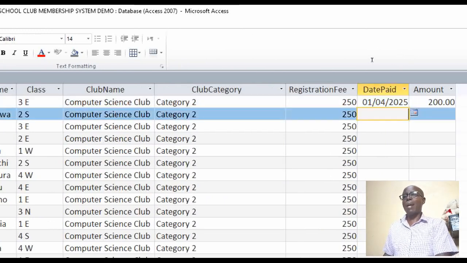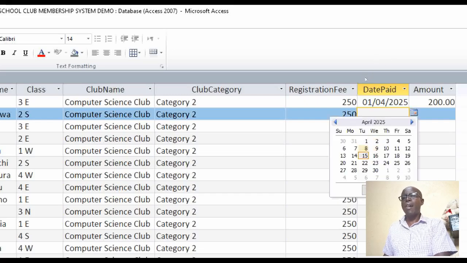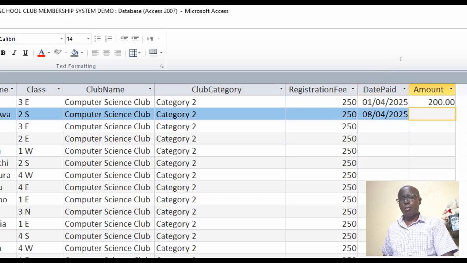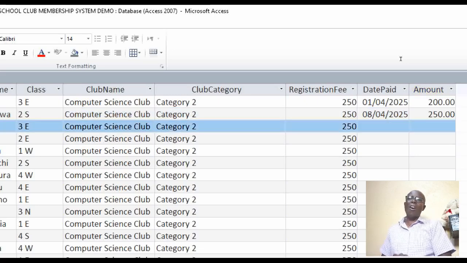I can try to make another payment of another member. This member made a payment, paid in full, 250, and so on. So you can see we are now able to capture details of payment using this particular query. But is it easy for a user of your system to be opening the query and doing the entries from here? Is it very easy? It's not.